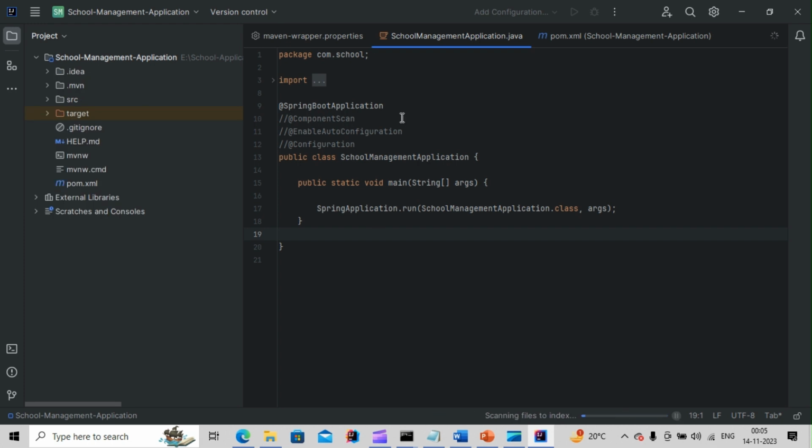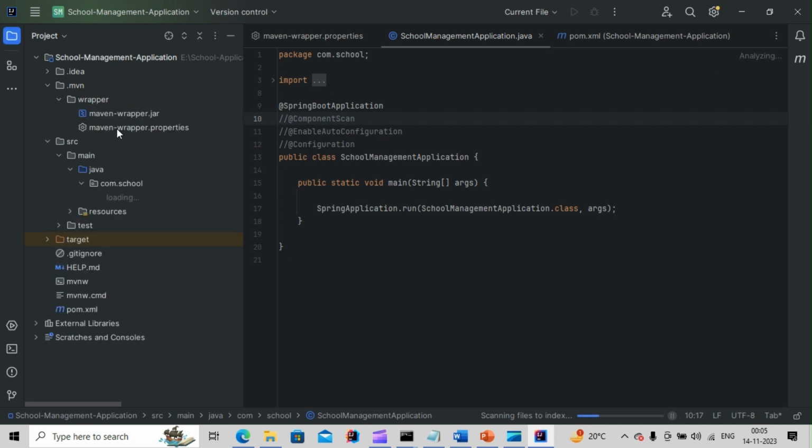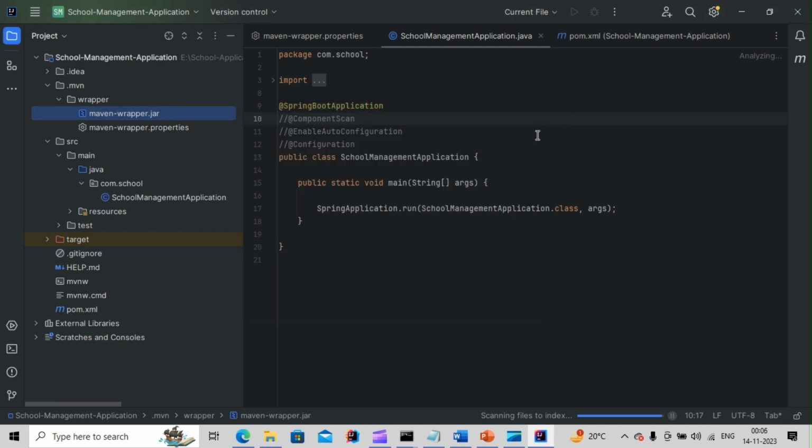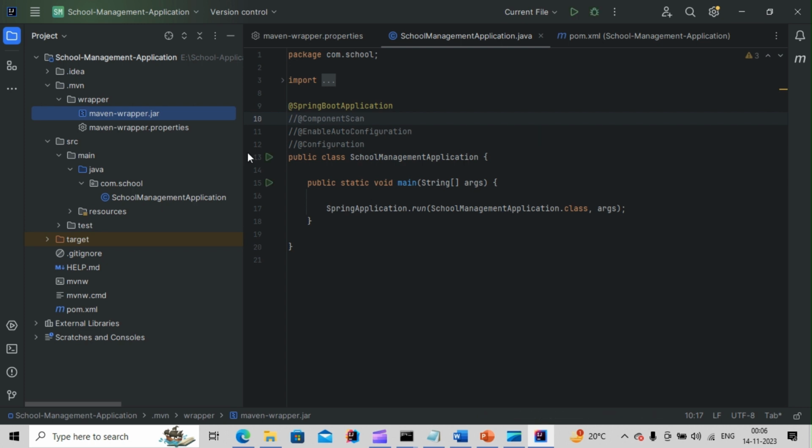In the previous lecture I covered what maven wrapper.properties is and the purpose of maven wrapper.jar. The purpose of maven wrapper.properties is that if we don't want to install Maven on our local machine, and we want to build the project without installing Maven, in that case we can use the maven wrapper. Okay, now go to the main class.